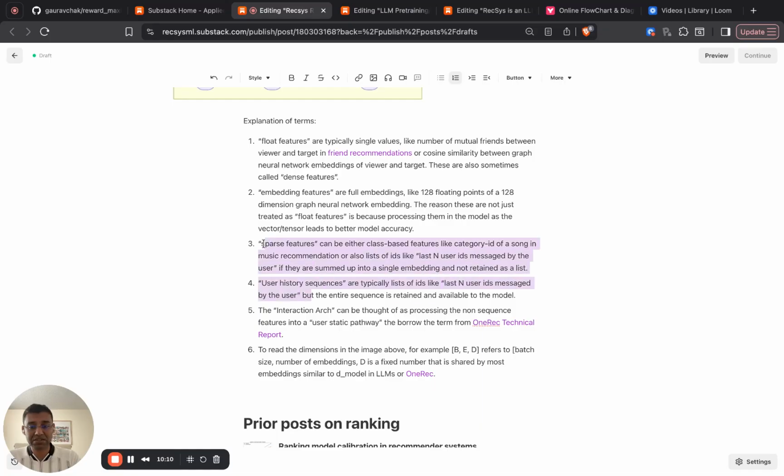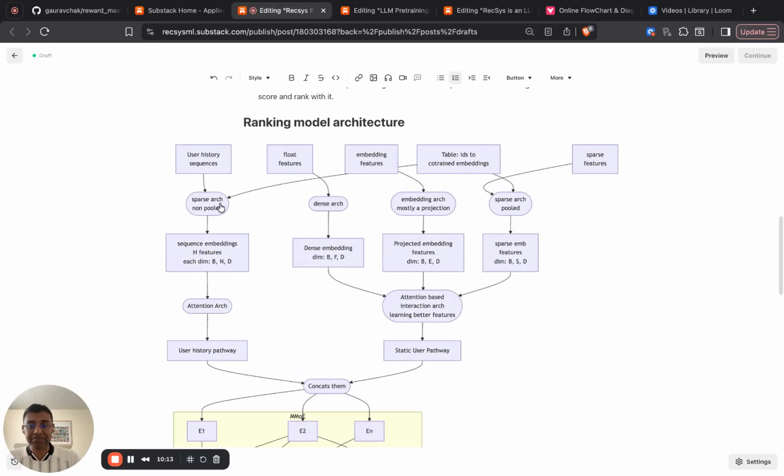So the main difference between sparse features and user history sequences is that the user history sequences are processed by an attention model, which relies on the list that you have being preserved and made available to the attention model. But in sparse features, even though the input might have been a list, you just sum it up or take an average of it, and you forget that list. You just take one value for the entire list. So you can't use it in an attention model, right? It just becomes one embedding.